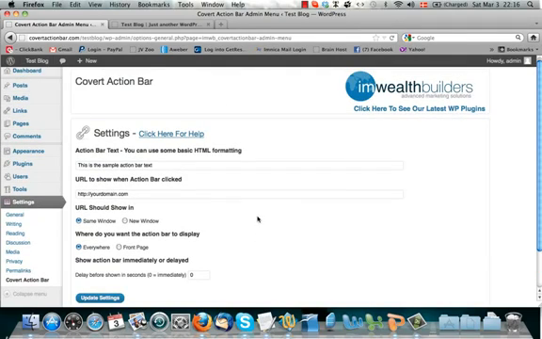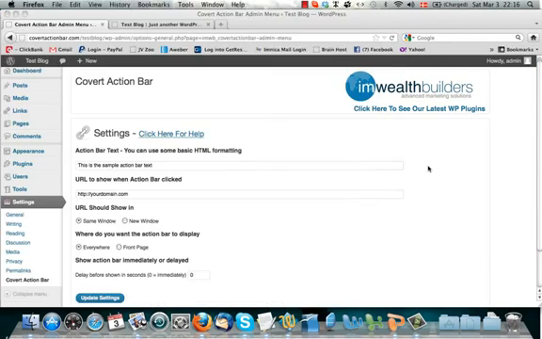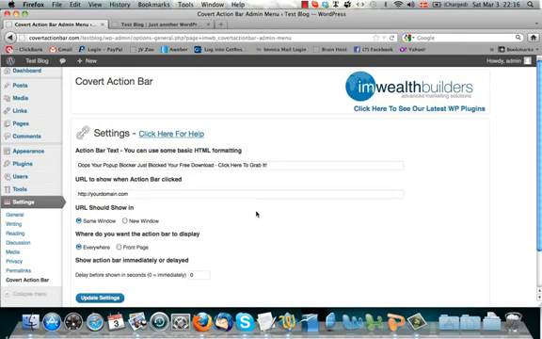Now for setting up a Covert Action Bar, it's as we explained before, really simple yet highly effective. All you have to do is, this is the sample action bar text. This is where you put in whatever you want your covert action bar to say. I have, of course, made one ready here, so I'll paste in the text. It says, oops, your power blocker just blocked your free download. Click here to grab it.